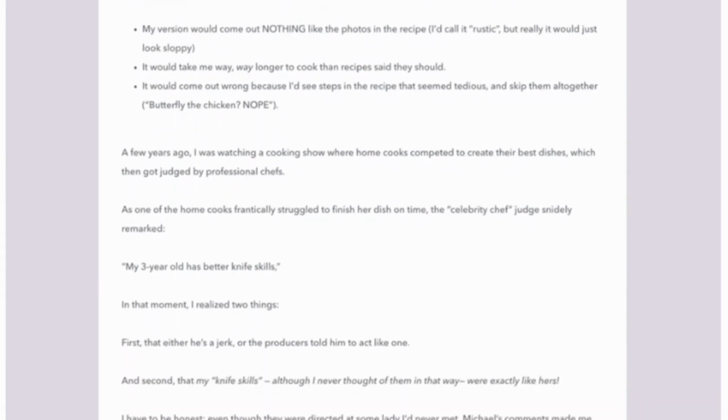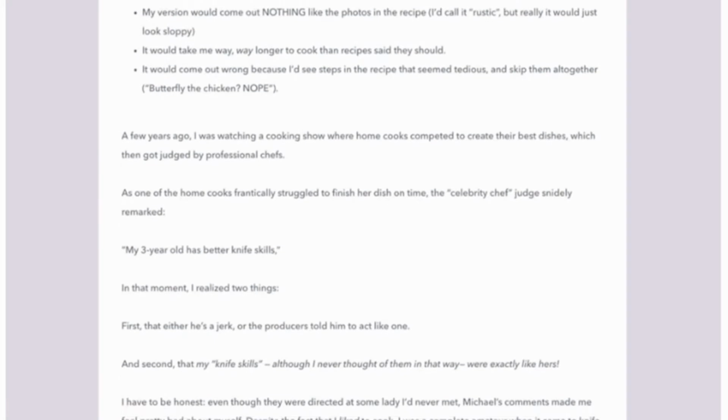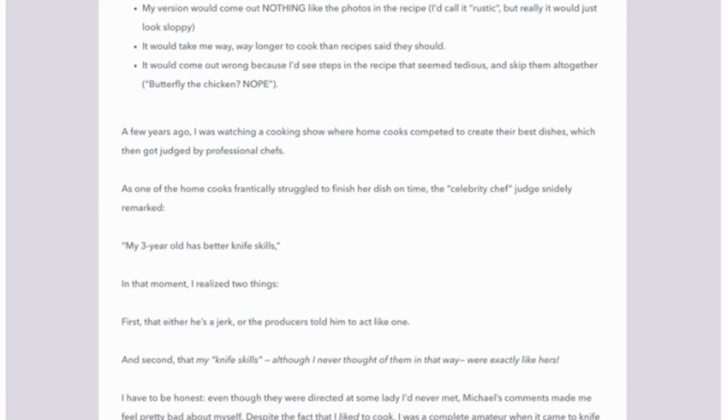Butterfly the chicken? Nope. A few years ago, I was watching a cooking show where home cooks competed to create their best dishes, which then got judged by professional chefs. As one of the home cooks frantically struggled to finish her dish on time, the celebrity chef judge snidely remarked, "My three-year-old has better knife skills." In that moment, I realized two things. First, that either he's a jerk, or the producers told him to act like one. And second, that my knife skills, although I never thought of them that way, were exactly like hers.